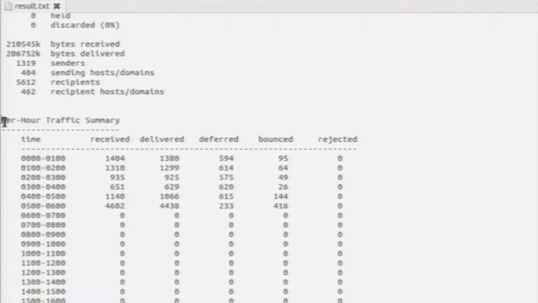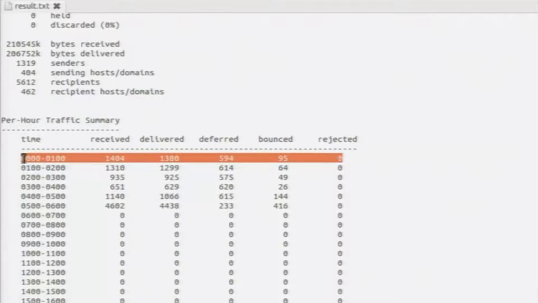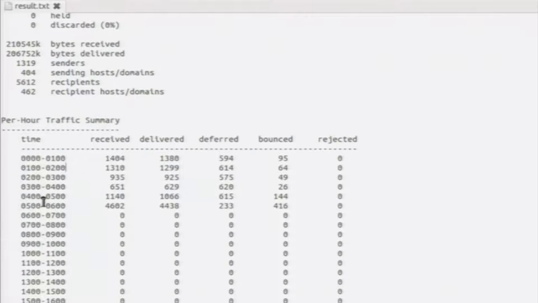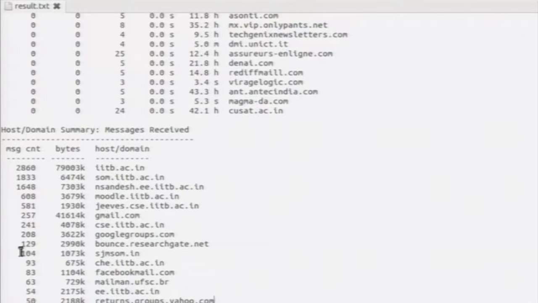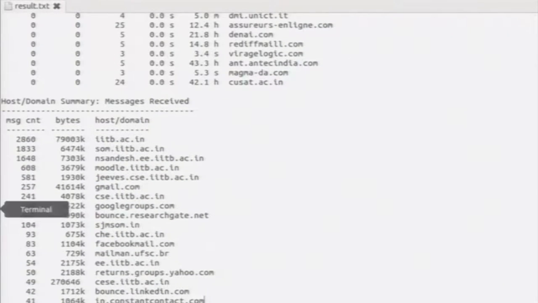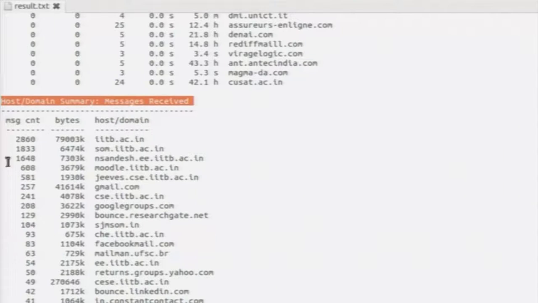Now you can see the per hour traffic summary at different times. At time 0000 to 0100 there are 1404 received emails, 13 something delivered, deferred, and the bounced emails and rejected emails. You can view the results in this file, and this is the host domain summary of the received messages. Here you can see that the IITB domain, iitb.ac.in, has received a total of 2860 emails, of which 1833 were given to som.iitb.ac.in and others.